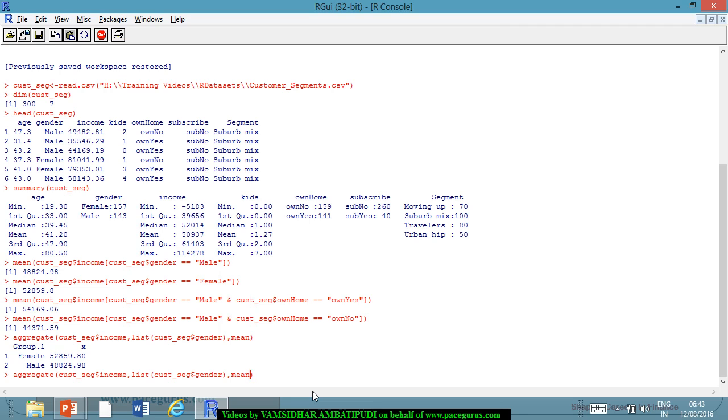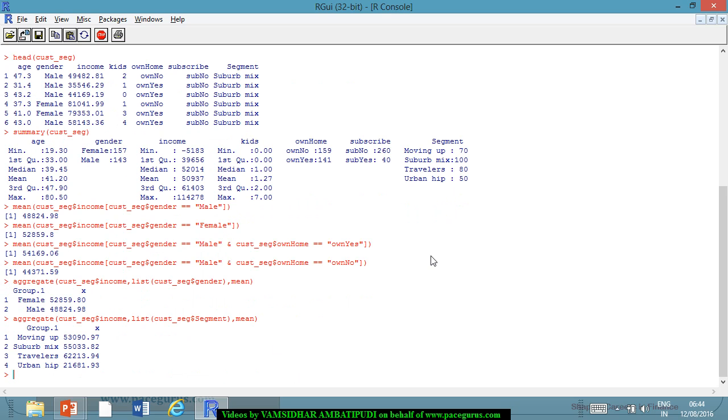Similarly, if I do this based on segment, do I have any kind of differentiation based on the customer segment? Is there any difference in the average income? So it says travelers generally have a very high average income, whereas the urban hip is having a very low average income.